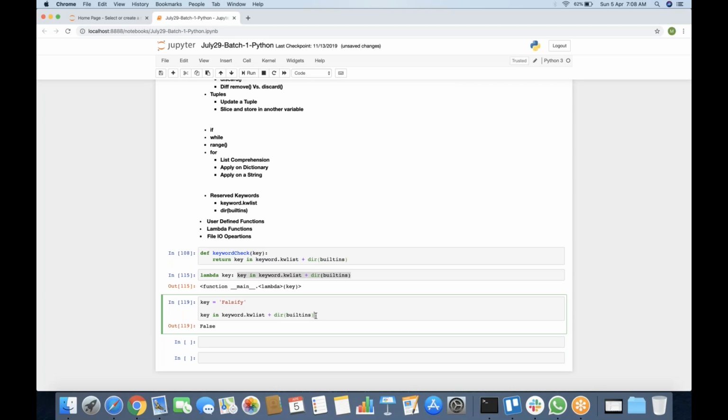Everyone understood his question. His point is, why are we writing a user-defined function or a lambda function instead of writing a simple code like this? This is much simpler, right? Arvind and Karthik, did you understand his question? Why are we unnecessarily messing this up by writing a user-defined function or lambda function?